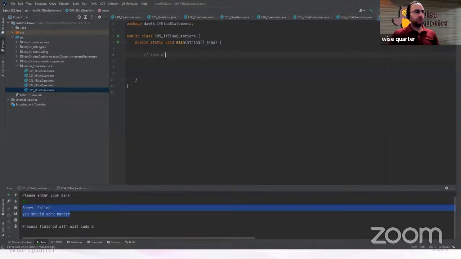Take a letter from user, and if there is a month starting with that letter, print it. I can use a lot of if statements to solve this, and it will be a little long, but don't worry, I will try to handle it.